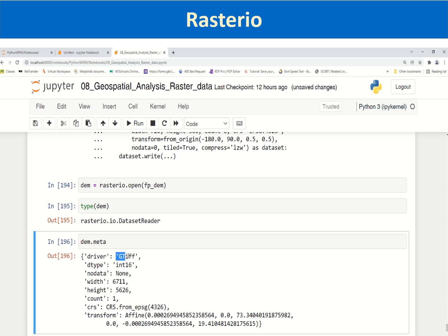The driver is GTiff, which means the raster data format. Then the data type is int16. Here the values of the elevation are stored as integers. Then nodata is None. Width 6711, height 5626. The number of rows is 5626, and the number of columns is 6711. The count is 1, which means there is only one band here. There are elevation values stored in the grid. Then the coordinate reference system, EPSG 4326, which is the WGS 84 datum.